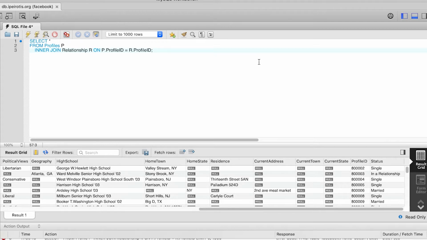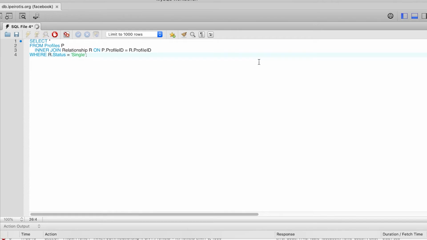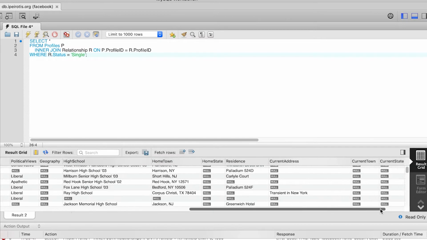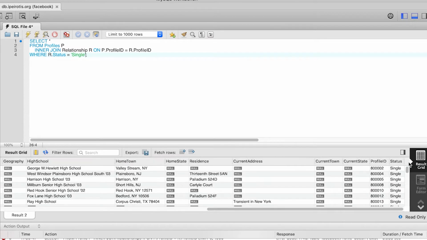So now we want to limit our results only to students that are single. So we add the condition WHERE R.status = 'single'. We execute the query again, and if you scroll to the right, you will see that for the columns coming from the relationship table, profile ID and status, the status always contains the value single. Now we have the list of all the students that declared their relationship status as single in the database.